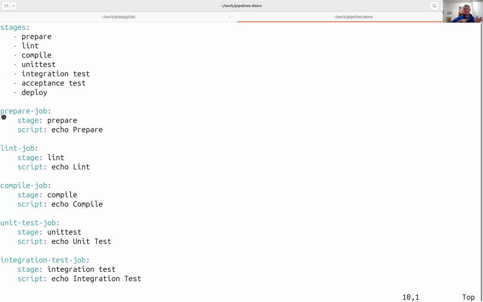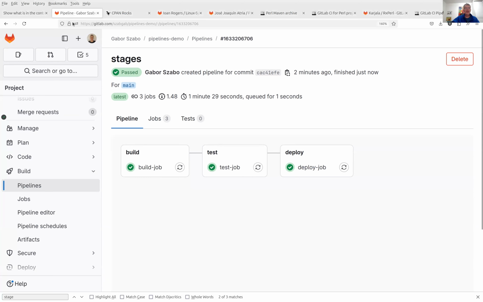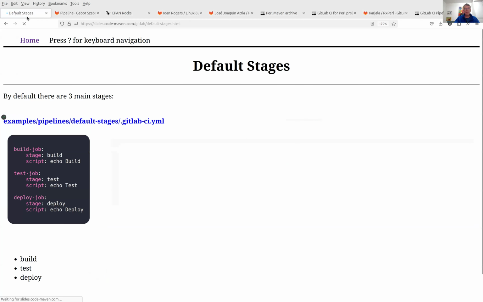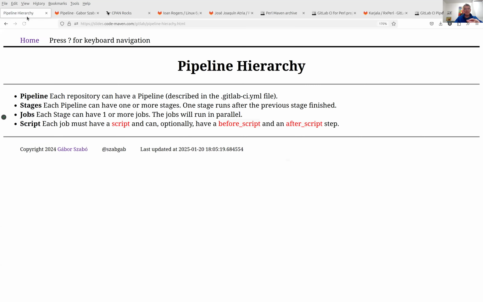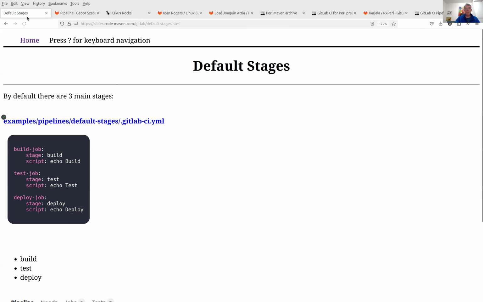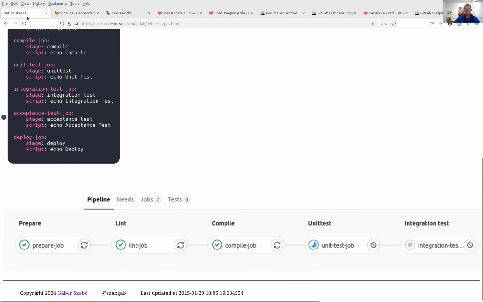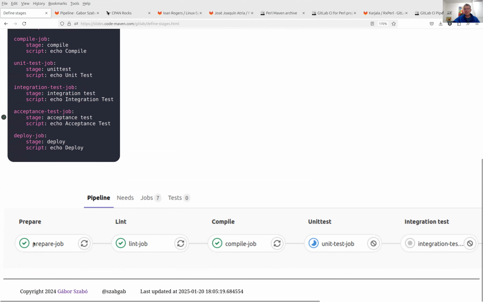I won't run this now. If I'm not mistaken, I already have the image here. And there is a slide I didn't cover, so I'll get back to it in a second. So define your stages, and then it will look like this. It will have this one after the other. But I'll get back to the slide.